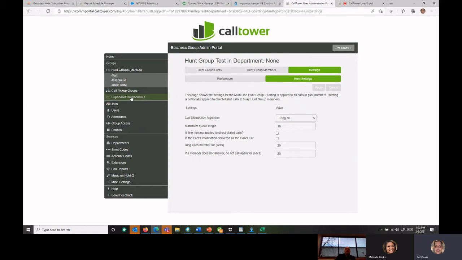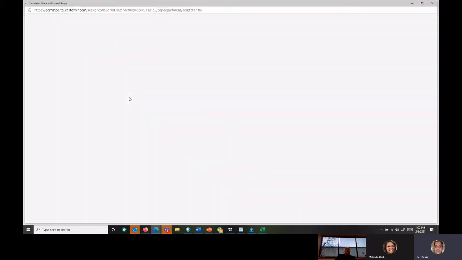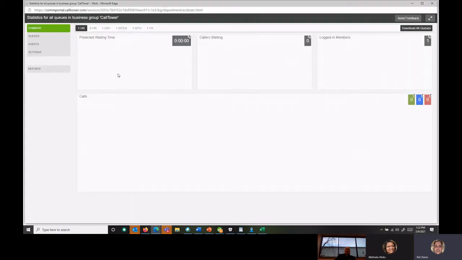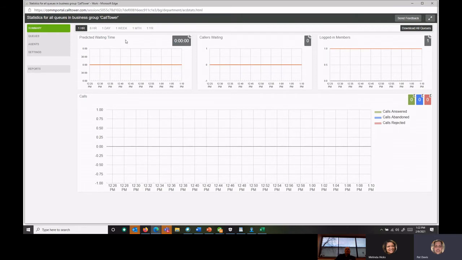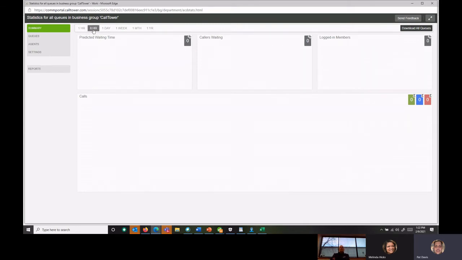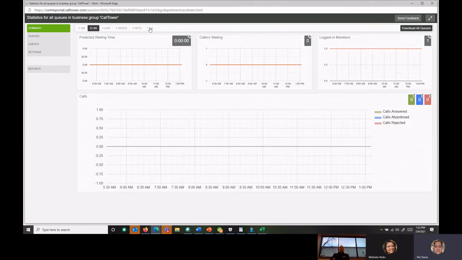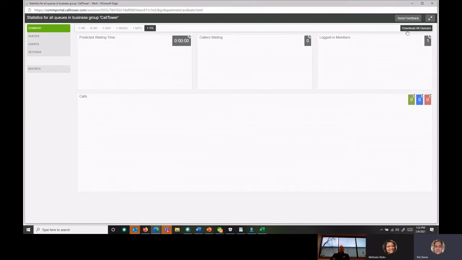And then as a manager for those queues and hunt groups, you have the Supervisor Dashboard here. So you can get a nice little visual, a little graph, predicted waiting times, how many callers are waiting. You could export all the data. So again, I'm in a demo environment on a team that doesn't really have much data right now, but you could export all this data, 1 hour, 8 hours, all the way up to a year, and just hit the download all queues button here. It'll take all that data and put it into an Excel file for you.